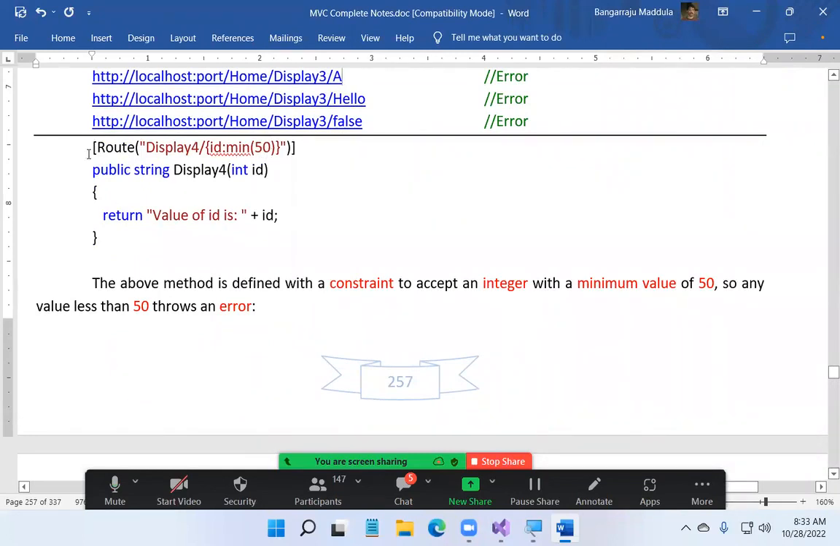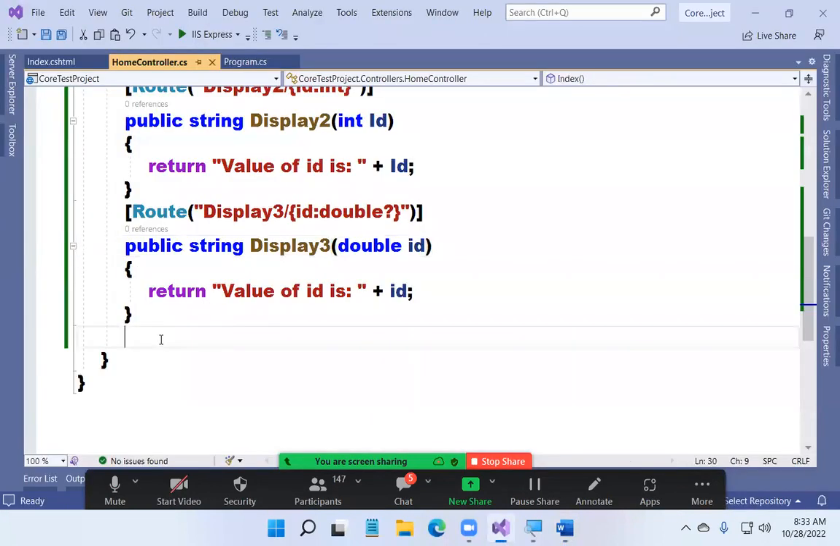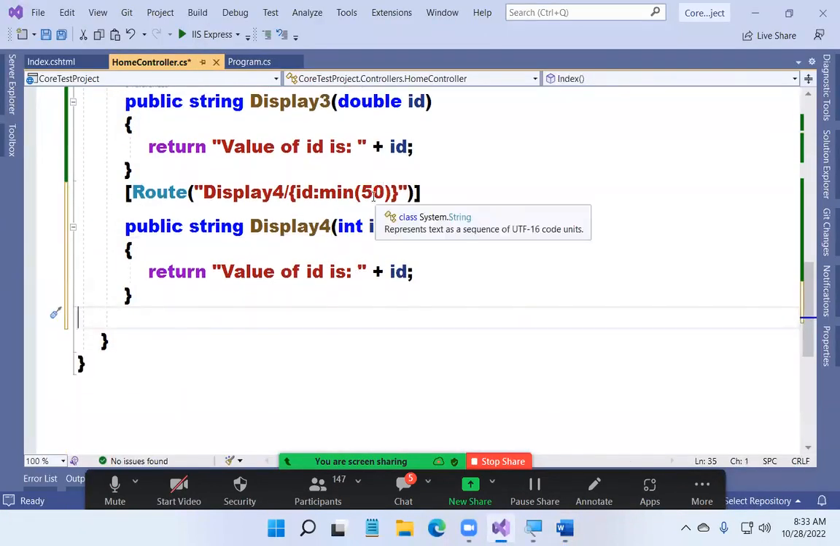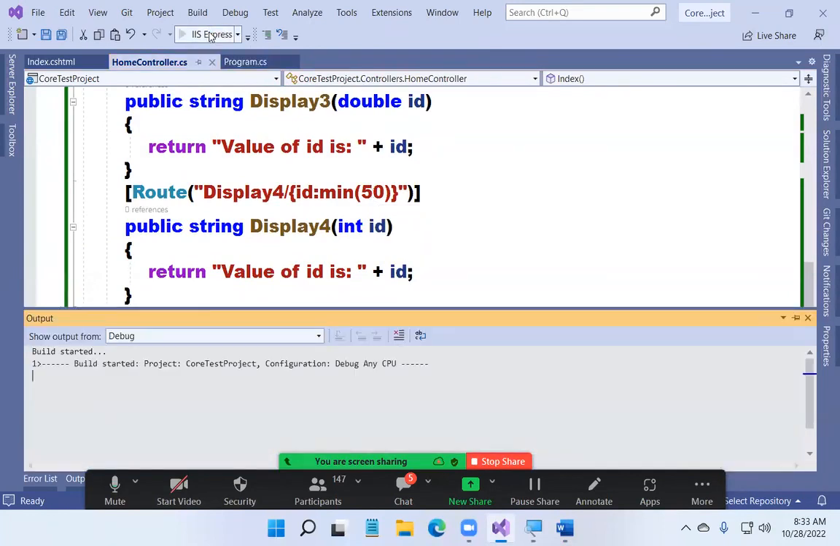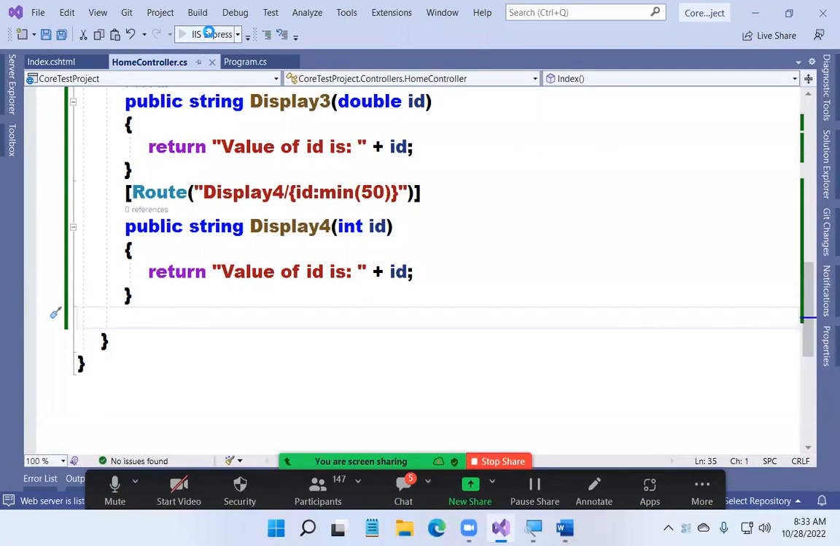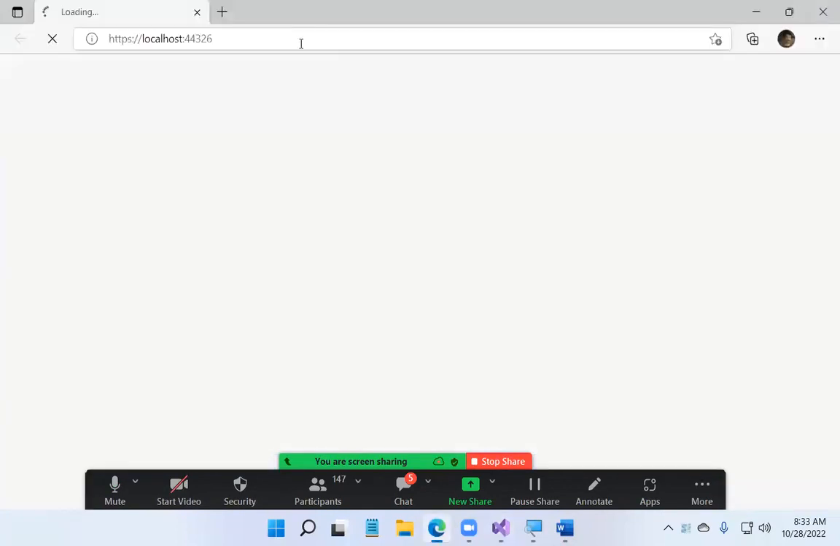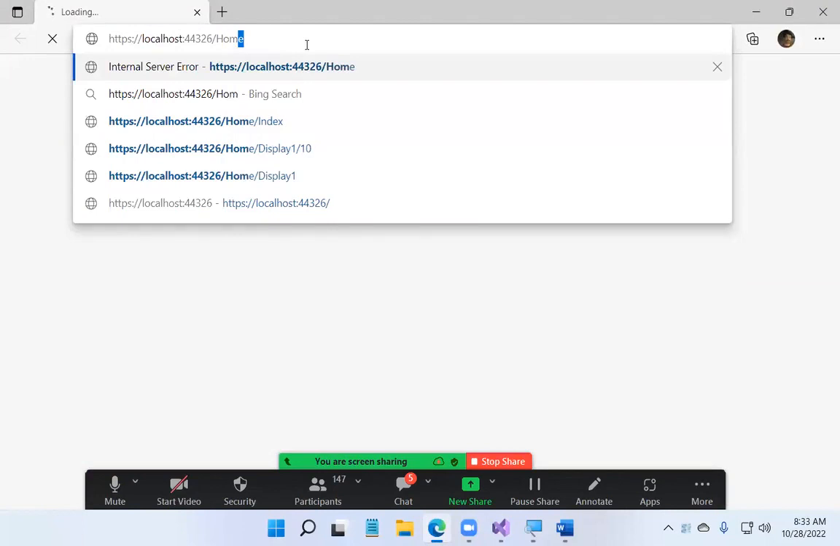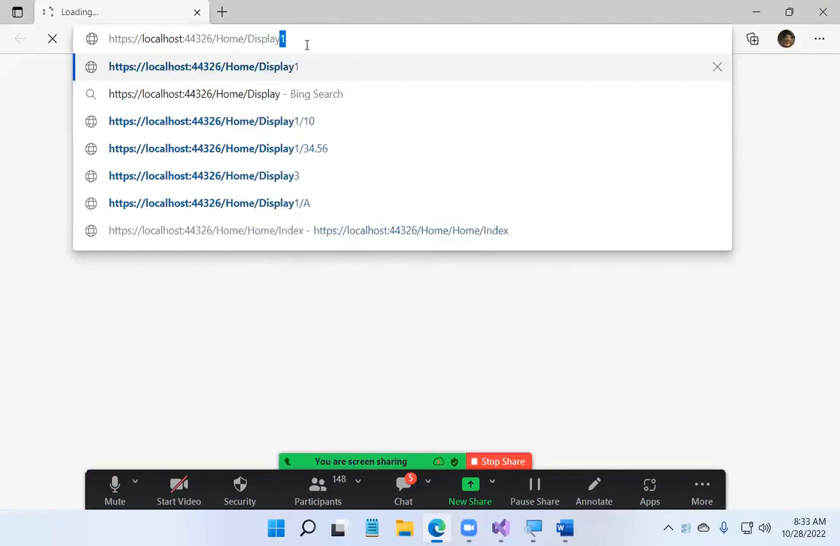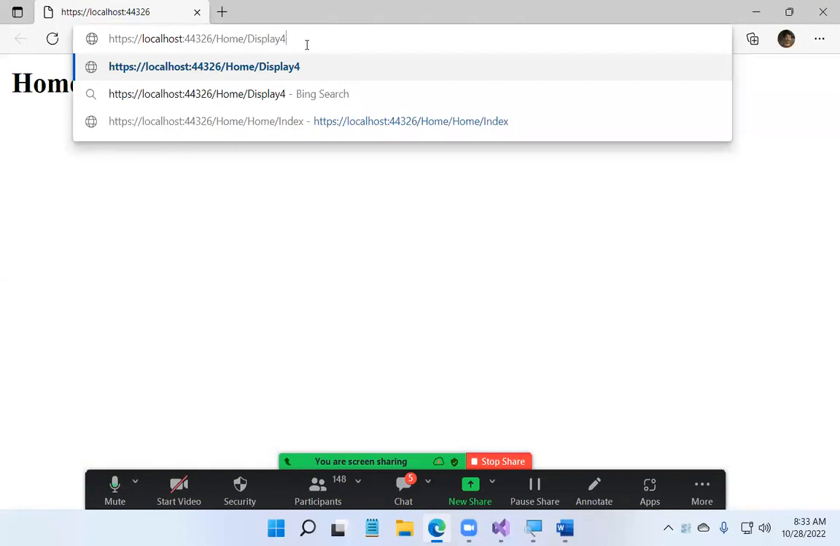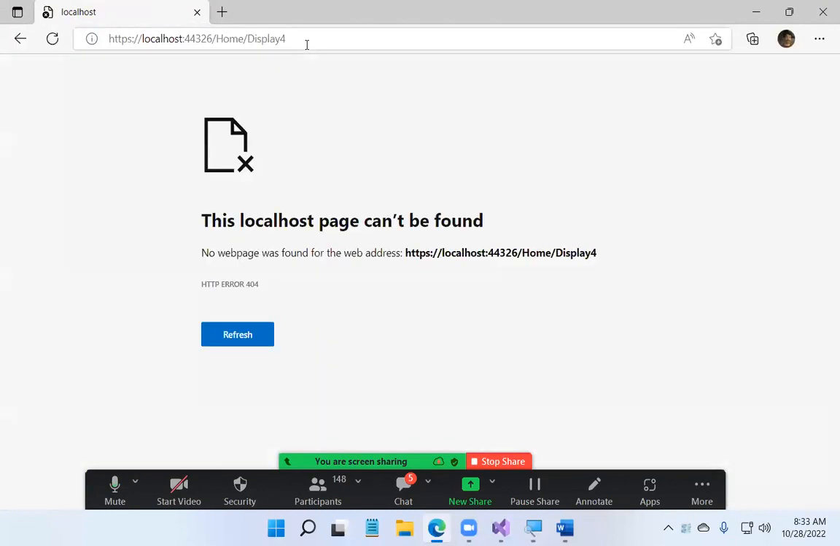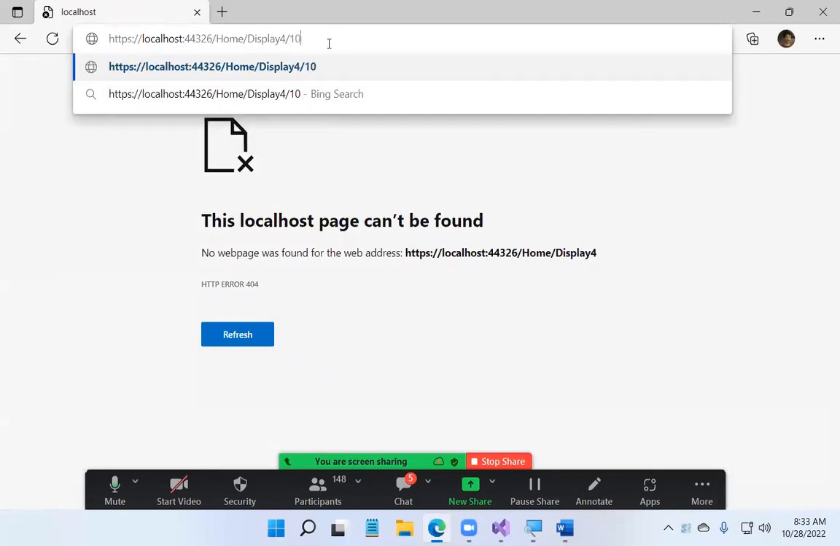Min 50. What is the minimum value? 50 is the minimum value. Display 4. Now tell me, can I call it without passing any value? No. Can I call it by passing 10? Body present and mind absent. Minimum 50 we have written there. You're telling 10 is yes, sir.